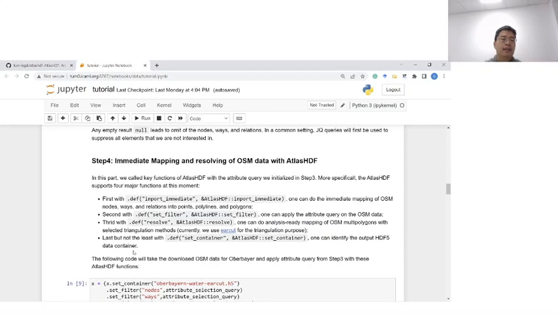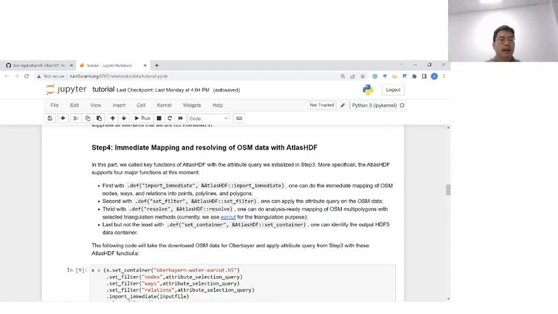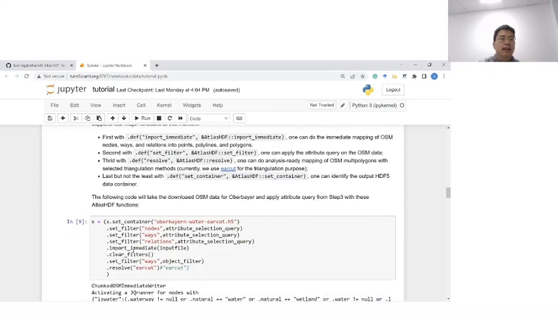After we have set up the query, we can build the object filters, and in the first step, we can apply these object filters to the OSM data. Here you can see within the AtlasHDF, we provide three functions. First, import immediate to do the immediate mapping of the OSM data. Second, set filters to do the attribute queries of the OSM data, for example, only get the surface waters. Then resolve will do the triangulations, what we call analysis-ready mapping of the OSM multi-polygons into triangulations.